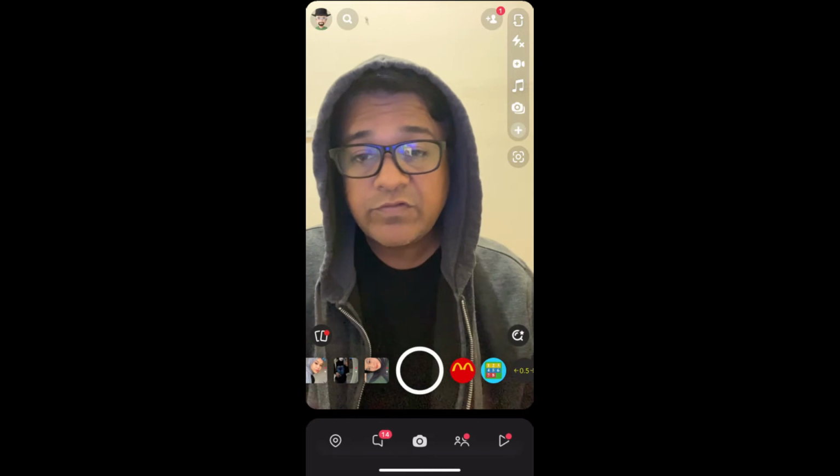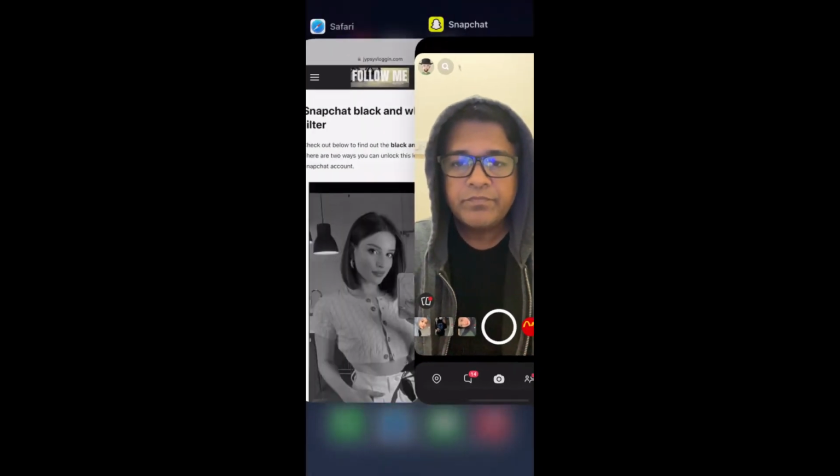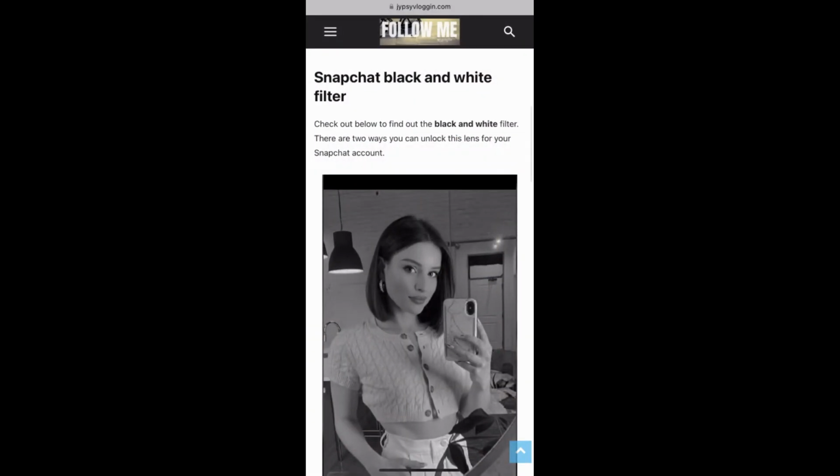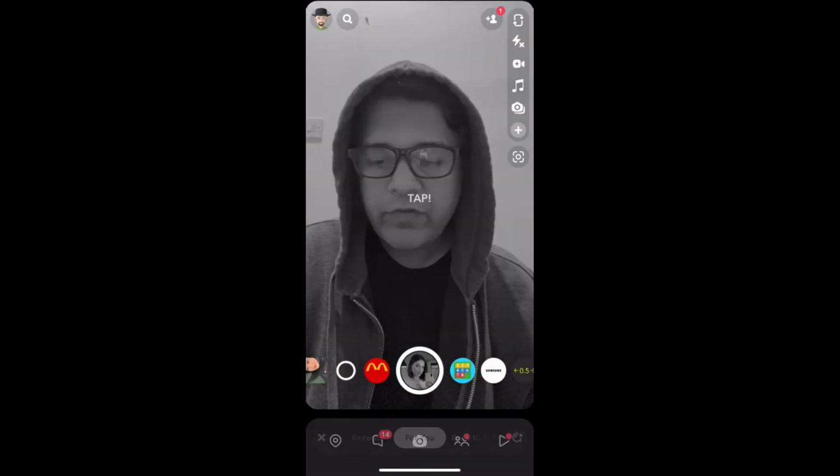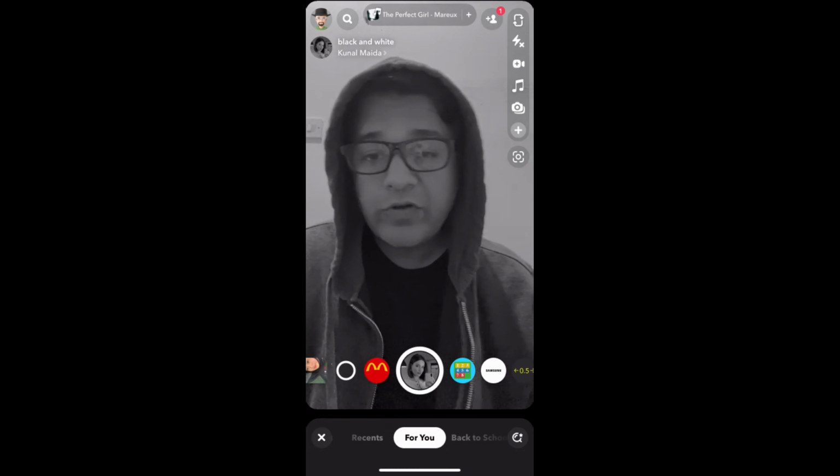To get this effect on Snapchat, what you have to do, just visit this website. Link to this website I'll give you in the description box below. So here in this website, you will see the snap code for this filter. If you're browsing this website in your laptop or PC, you can scan the snap code with your Snapchat mobile app. And if you're browsing this website in your mobile, just tap on the snap code and open it with Snapchat. Okay, wait for it. Okay, that's it about the filter.